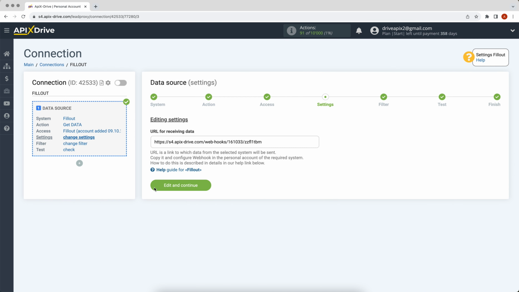Next we see the URL for receiving data. It is to this link that new data will be sent from the Fillout system. To continue setting up, copy it and go to your personal Fillout account.